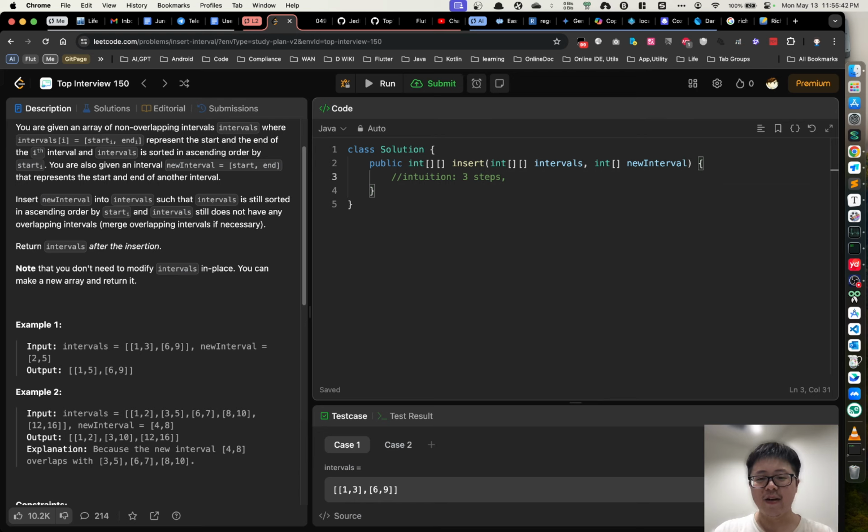Then let's get started with the code and very detailed explanation. So the very first step, we have to create a list, and let's call it results and assign a new array list to it. Next, we'll create a variable. Let's call it I, which means the iteration pointer started at 0. And for the first step, we will add all the intervals that end before the start of the new interval.